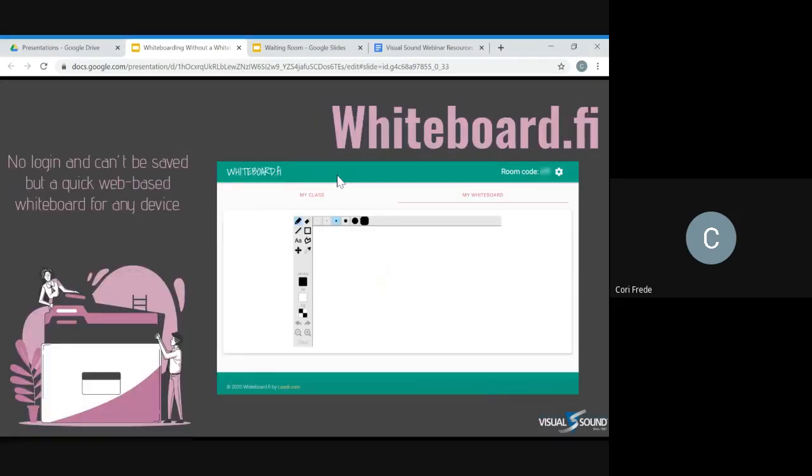The last whiteboard that I'm going to show you today is going to be Whiteboard.Fee. Now, Whiteboard.Fee is a newer website, so I have only played around with it a few times, but it is an amazing resource because there is no logging in, there is no account. You just open up the website, say New Whiteboard, and it opens a whiteboard with all the pen options. What it also does is it gives you a code. So your students can also come into the whiteboard.